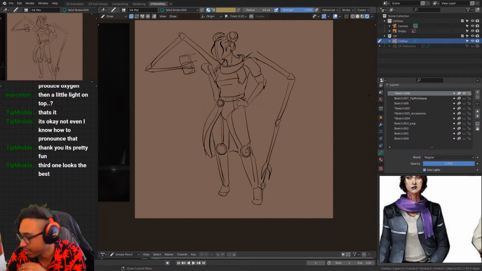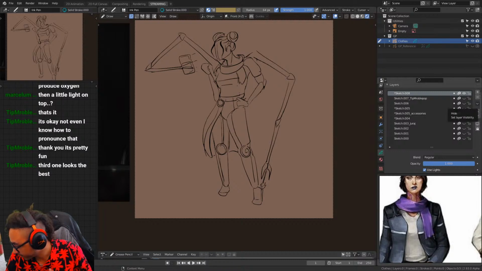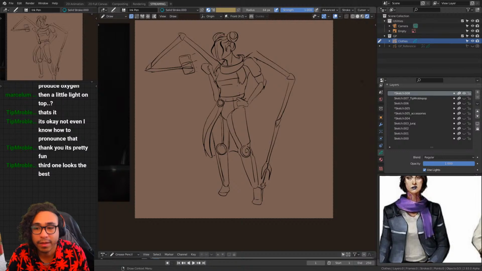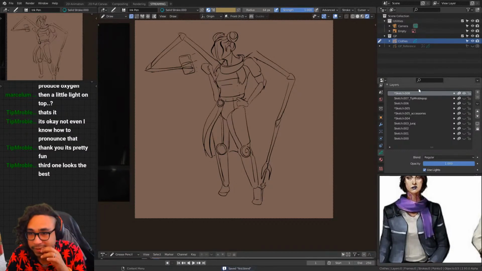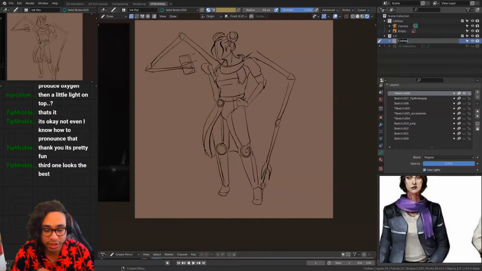We got this one going on. And yeah, so I like it. So we're gonna hit save. We're gonna copy it. And then we're gonna call this GP, so we know it's a grease pencil. And you also know by the icon on the left. Call it sketches.